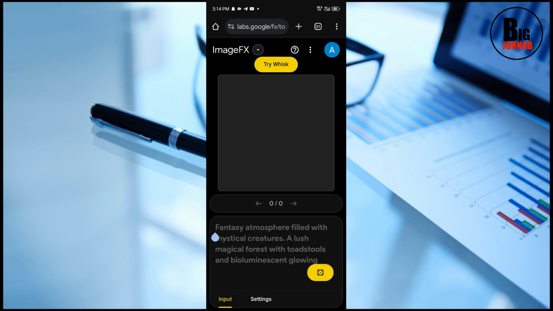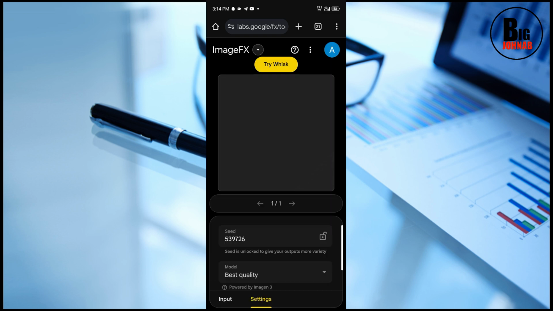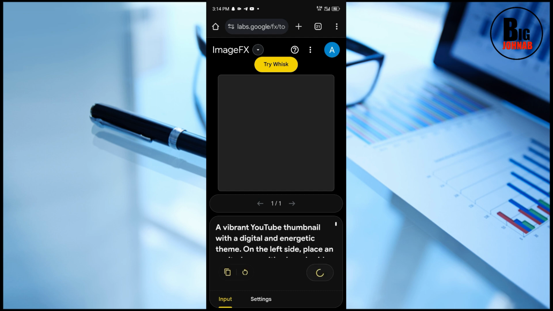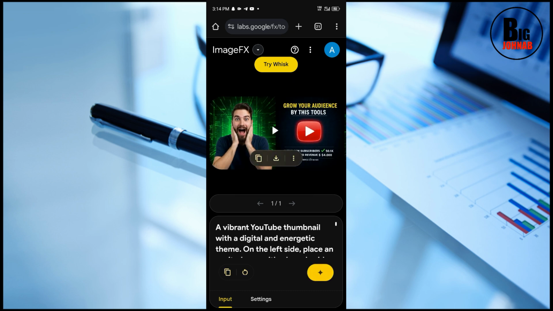Okay, here we are on ImageFX. Paste your prompt, change your setting to landscape. Okay, mine's already on landscape. Make sure to change it to landscape and then hit generate. Let's wait for ImageFX to do the magic again. Okay, look at that, man. Damn, this is even better than the original.